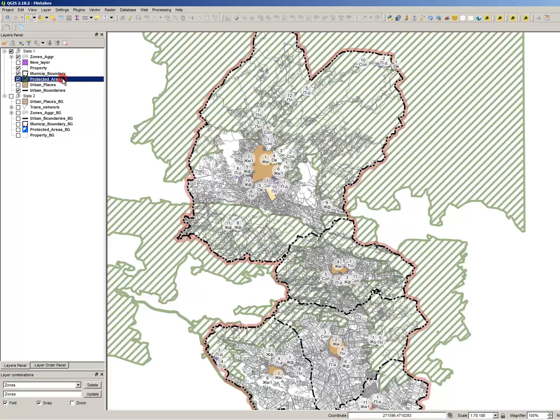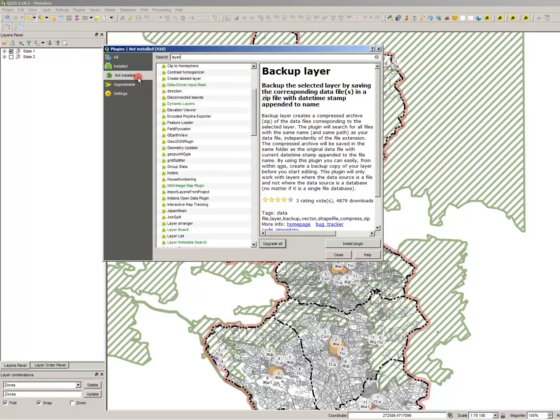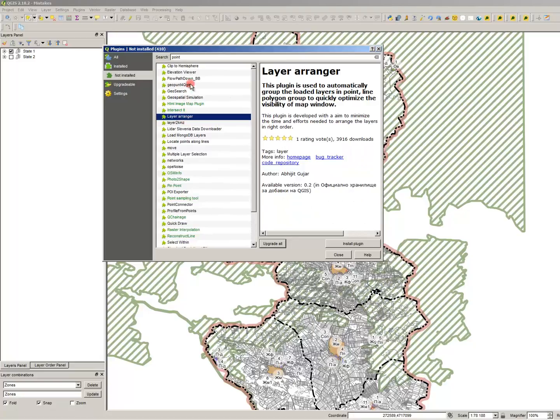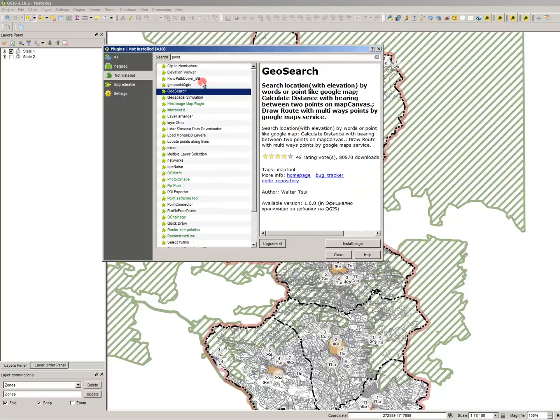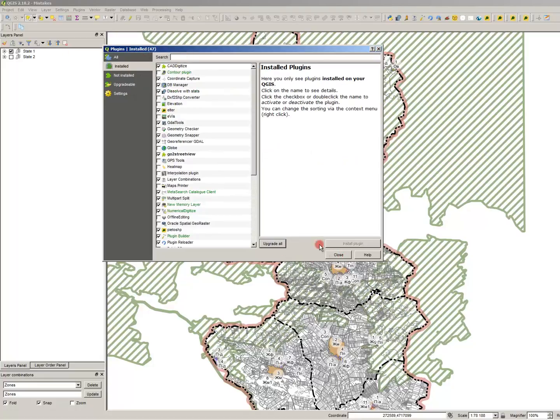The ninth tip is download and use plugins. I already mentioned the layer combinations plugin. You may go to manage and install plugins, and you will find many other plugins. I use a small portion of them. There are thousands of plugins, but in your case, for your job, you may need a very specific plugin, and there's a high probability that you will find it here. There's very high probability.